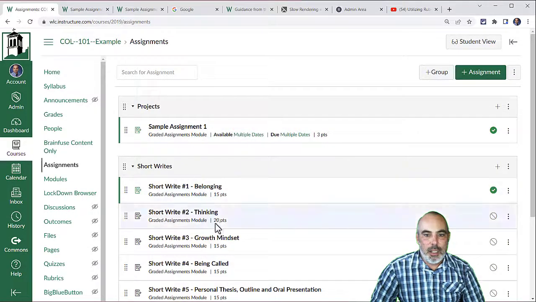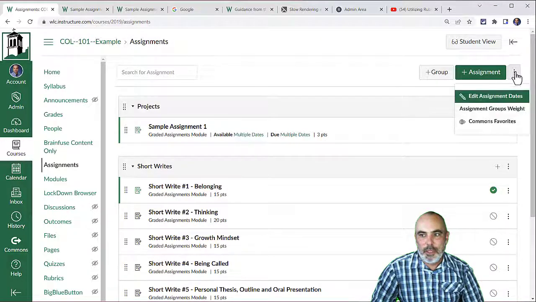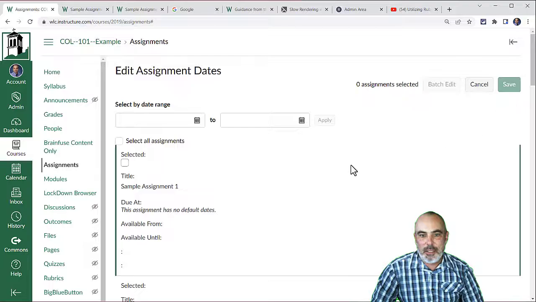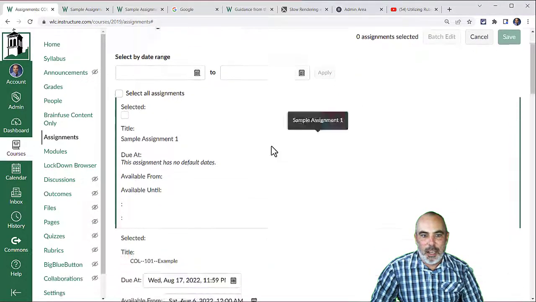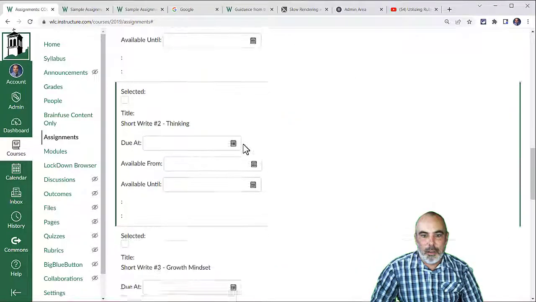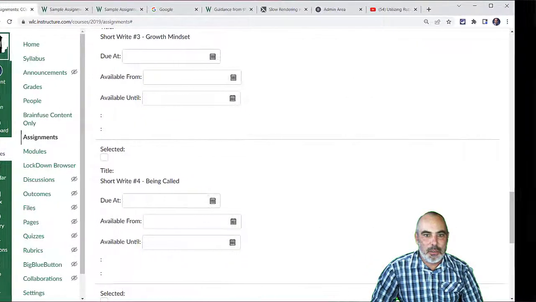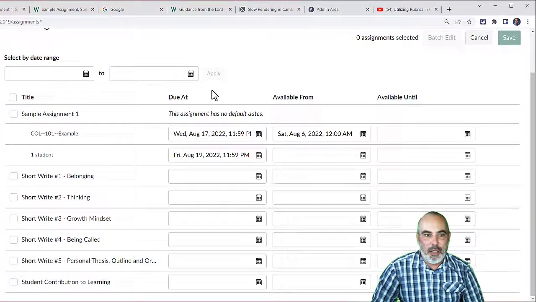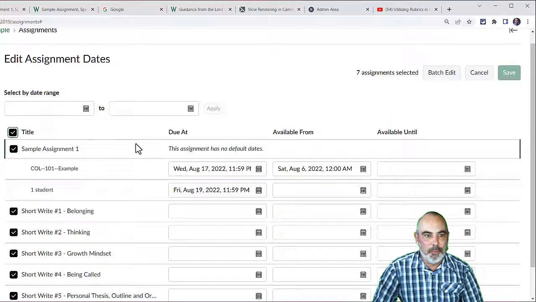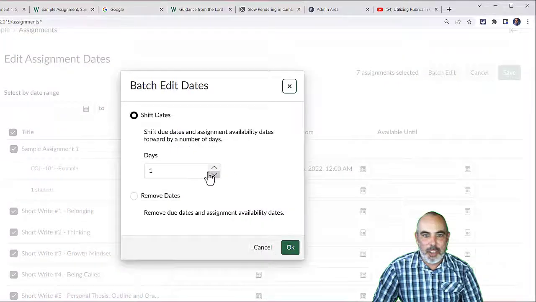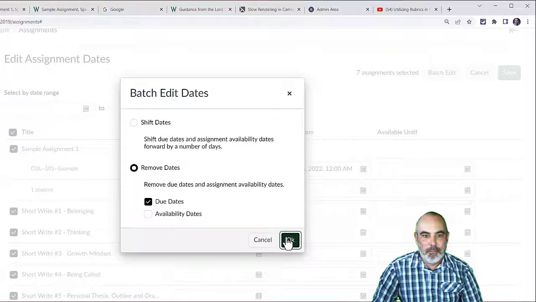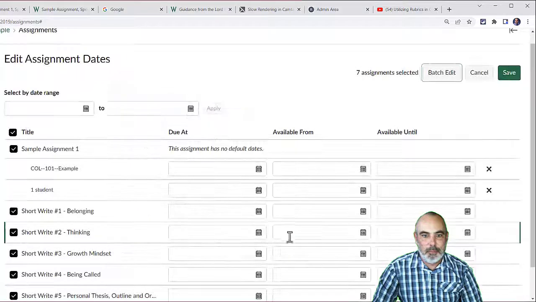So I'm not going to get into assignment weighting for this, but I am going to point out that under here, the assignment settings, there is an edit assignment dates. Especially if I have a lot of things, and my screen's just a little bit too small. If I have a lot of settings on there, and my screen's big enough, it'll show me all of these things across so that I can go through, and number one, I could just batch edit this and remove all the dates and availability dates.